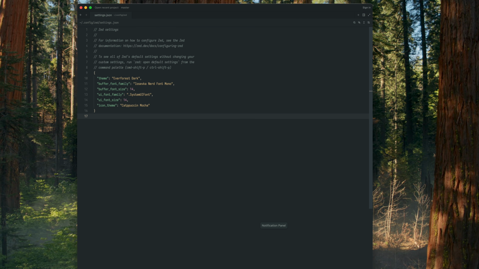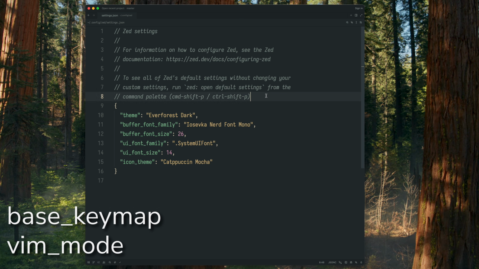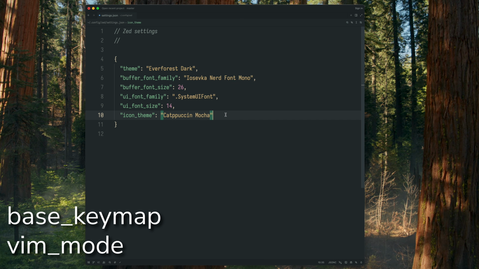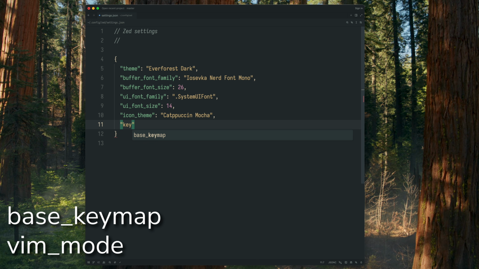The next two settings deal with keyboard shortcuts. They are mutually exclusive, so it only makes sense to use one at a time. These are Base Keymap and Vim Mode. The first one enables the keyboard shortcut layout from another editor instead of Z's default commands.